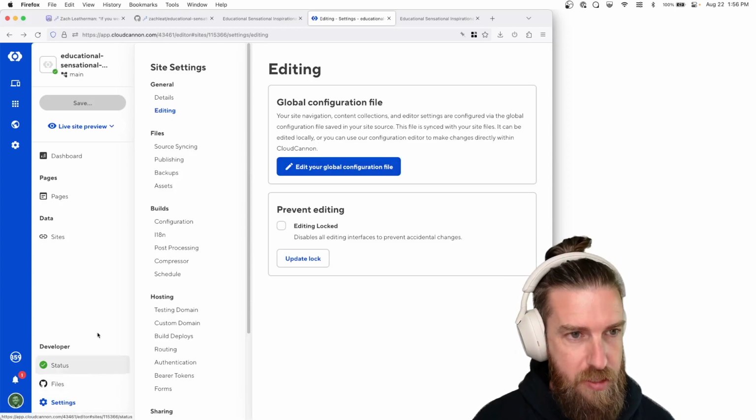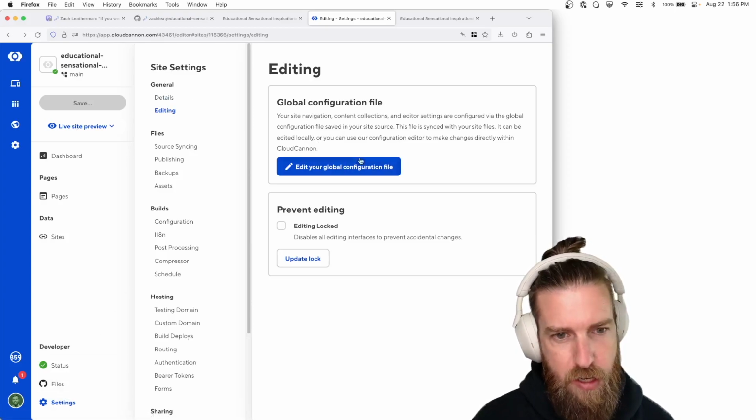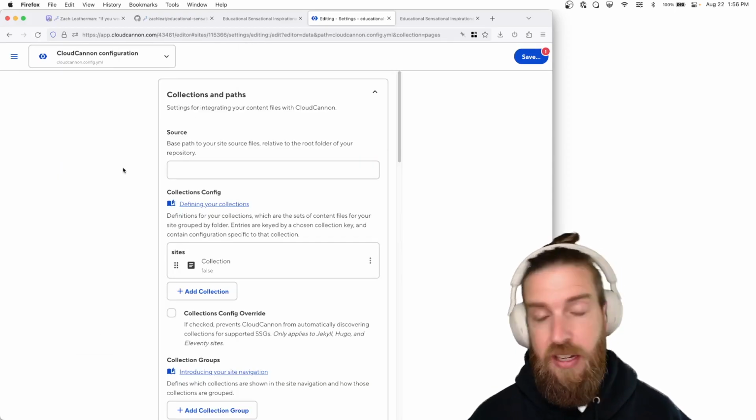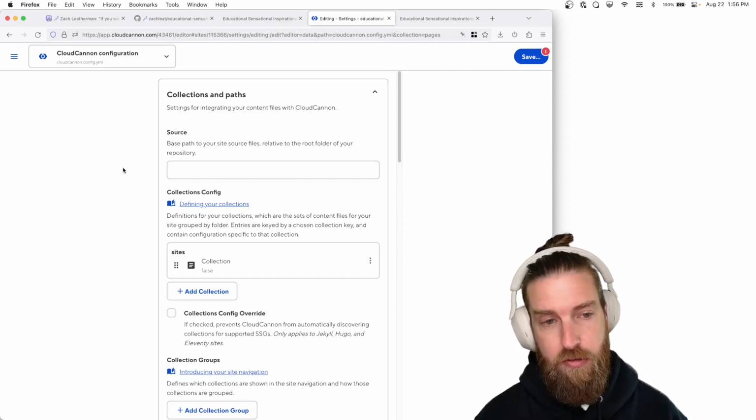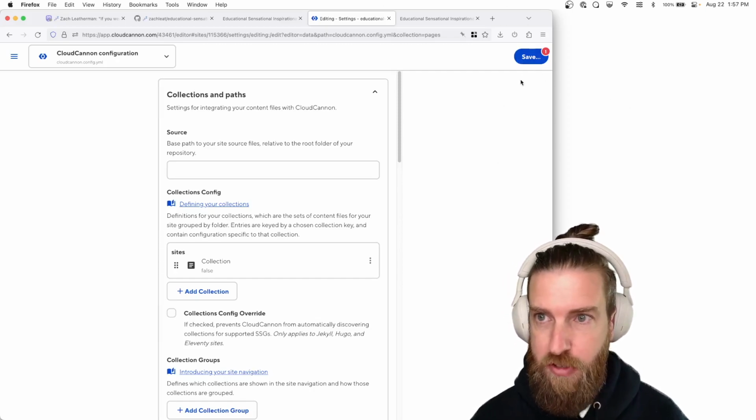So if you go to your site settings, the general section, and hit editing, now this obeys the same rules as editing any file in your CloudCannon project. So you hit save and it commits it right back to the repository.